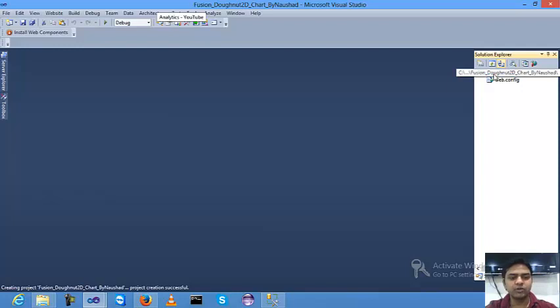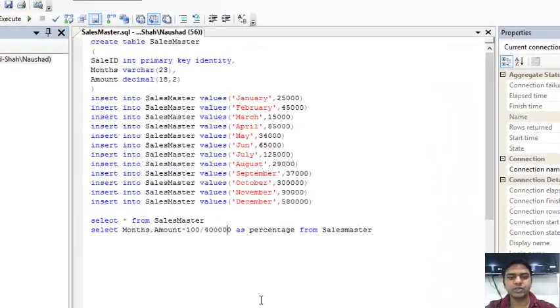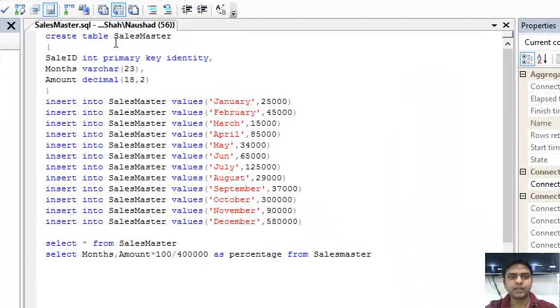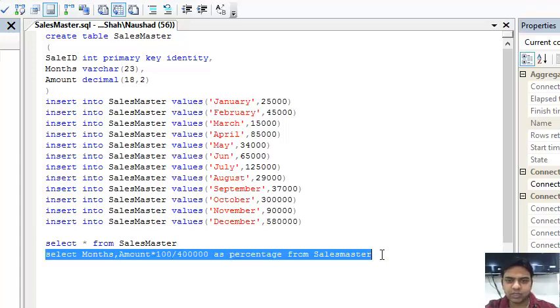So today, starting with the Doughnut charts, before that I'm going to SQL Server and creating one table, sales master. Inside the sales master there are three columns: sales ID, months and amount. Some values are there, like January 25,000 and February 45,000. The query is: select months, amount multiplied by 100 divided by 40,000, because I need to find the percentage.